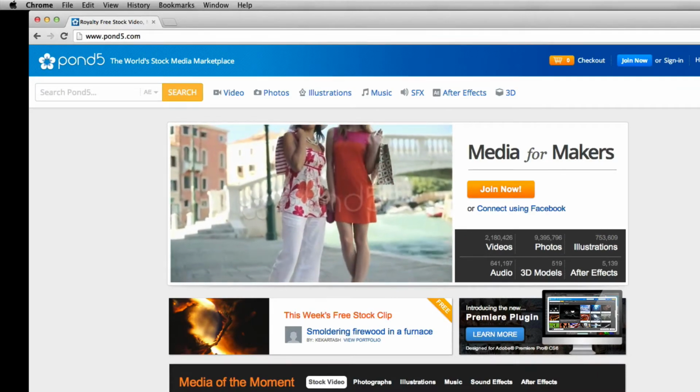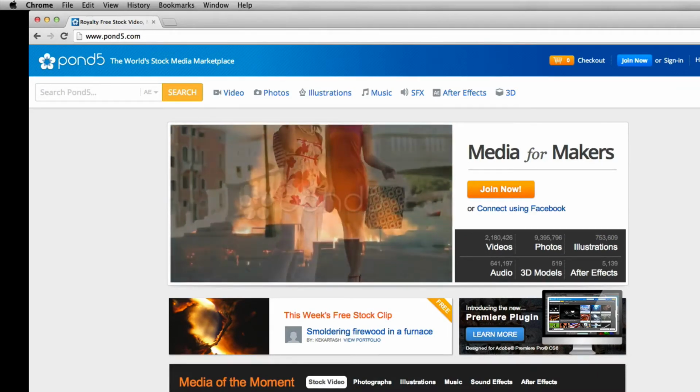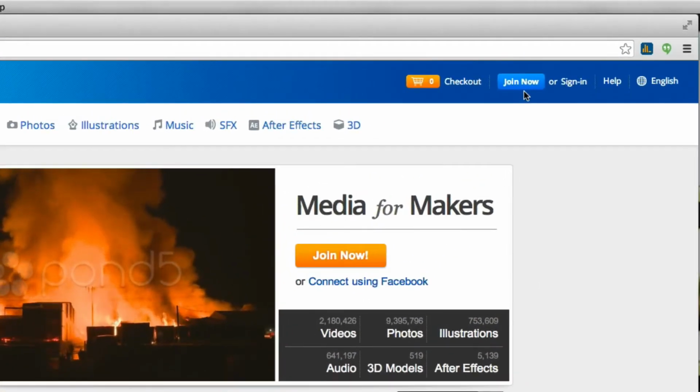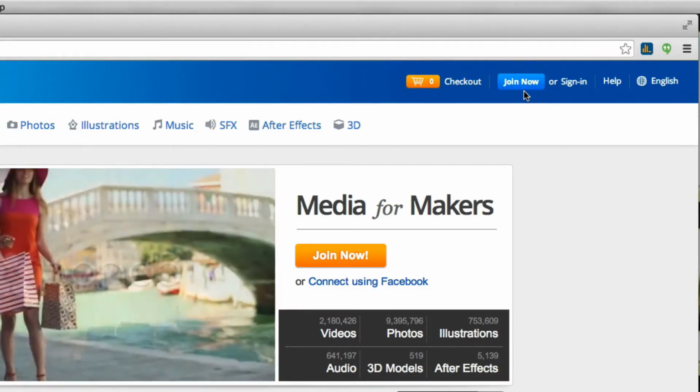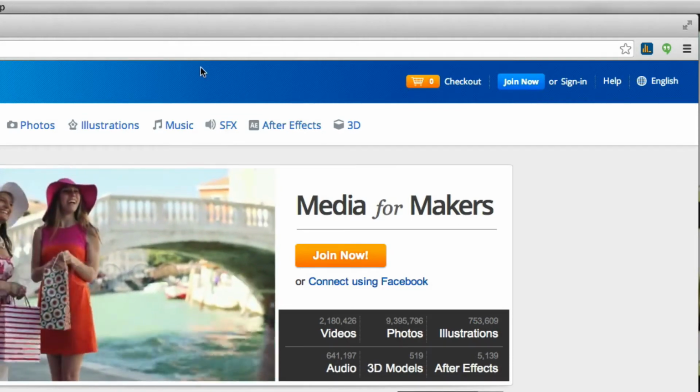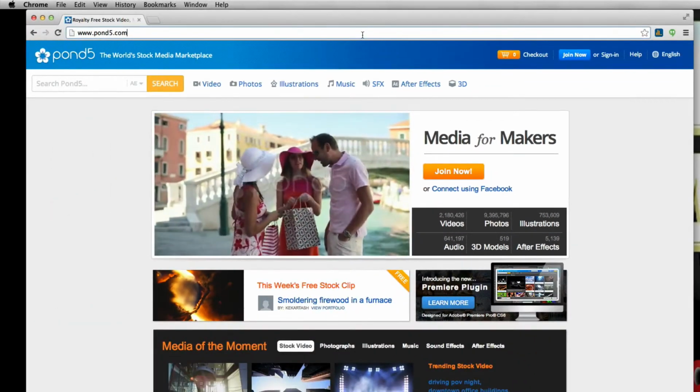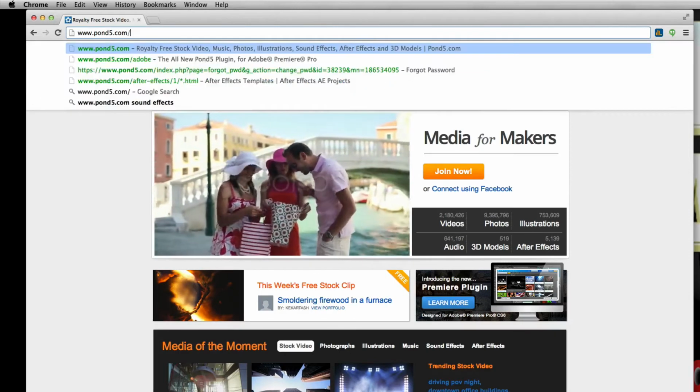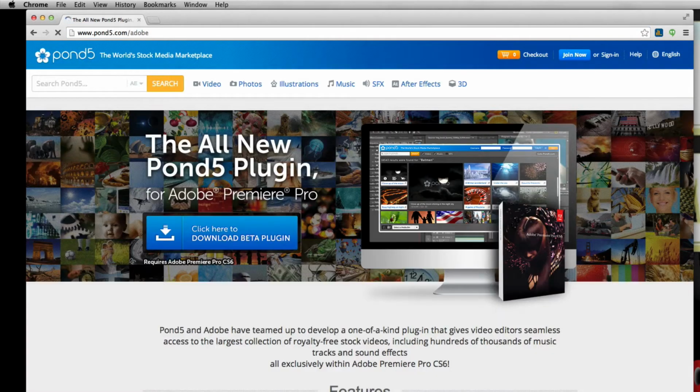So if you're interested in this, I would first advise that you click Join Now on the pond5.com website. You can join for free, and this will ensure that the next part of the process goes seamlessly. So once you have an account, you can go to pond5.com/Adobe. This will take you then to the plugin page.